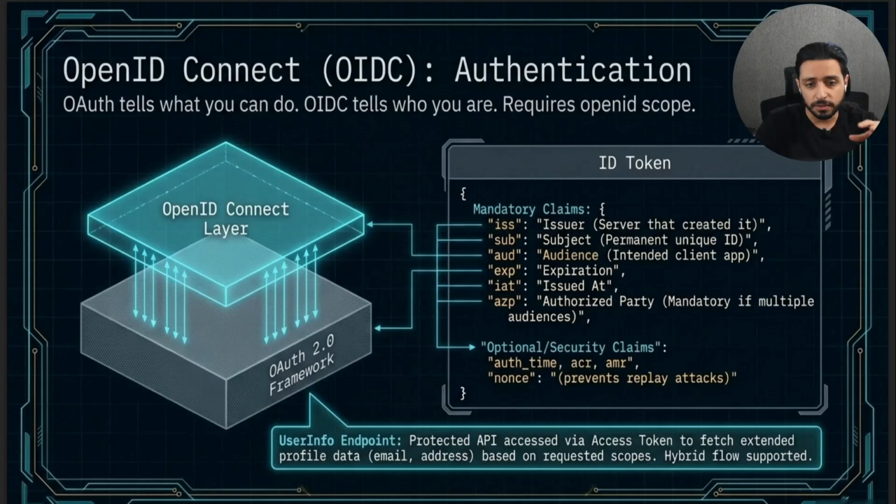The biggest upgrade OIDC brings to the table is a brand new token called the ID token. An ID token is always a JSON web token. Its entire job is to carry profile information about the logged in user from the authorization server directly to the client application. Because it's a self-contained JWT, your application can parse it and read the user's data instantly in memory without making a single network call.